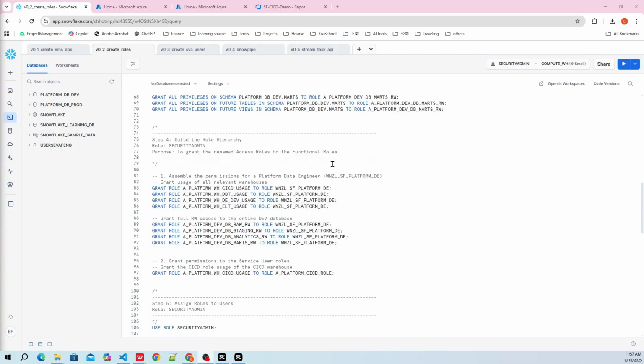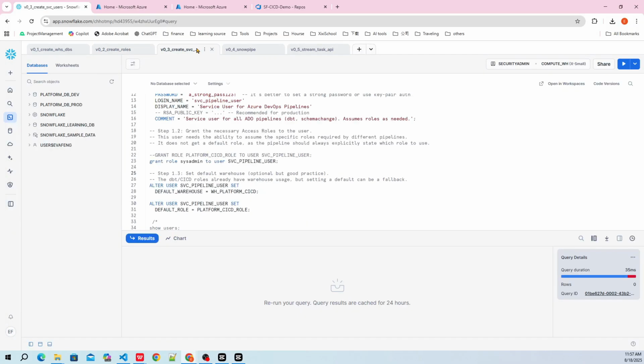Moving on, we will create the service user for our automation process. To simplify this demonstration, I will use the same service user for both the CI/CD pipeline as well as dbt. So this service user will be granted the sysadmin role. Since this user needs to directly operate in the production environment, it's best to give it the highest level of privilege for the objects' creation.